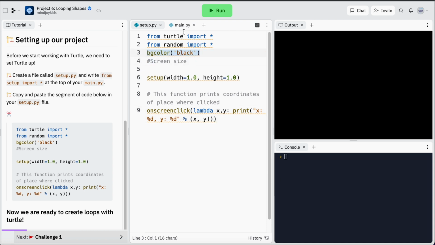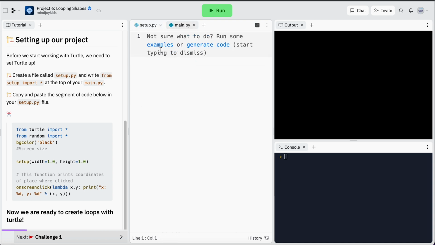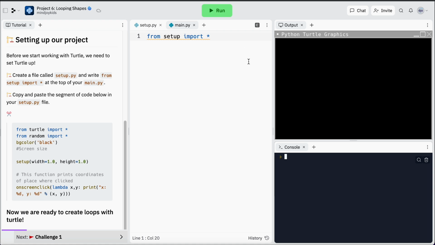Just close that and then grab this little code snippet, drop that in my setup.py, and you'll notice that my background color is black. And then as usual, we're going to head over to our main.py and say from setup import. That's just because we want everything in our setup file to pull through to our main.py, and we'll code here. Excellent, now we're set up.